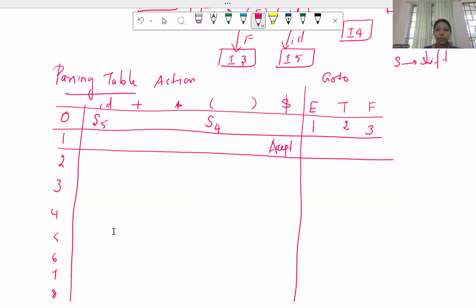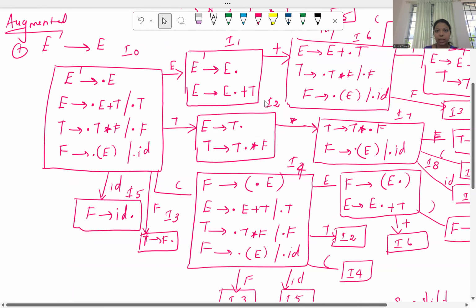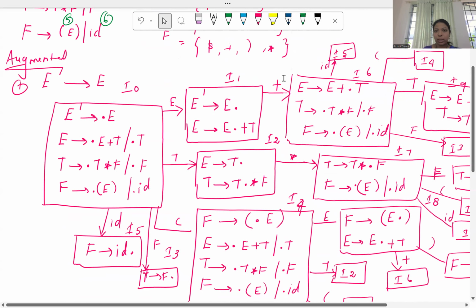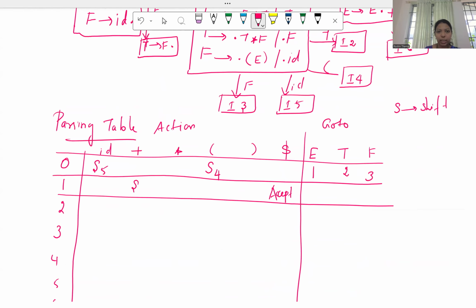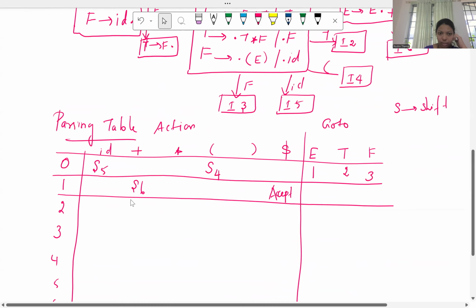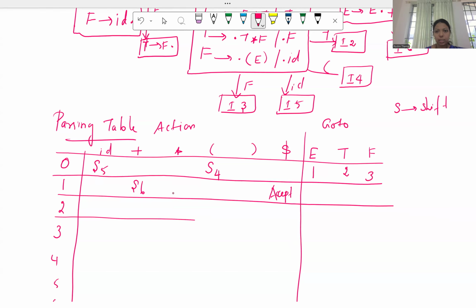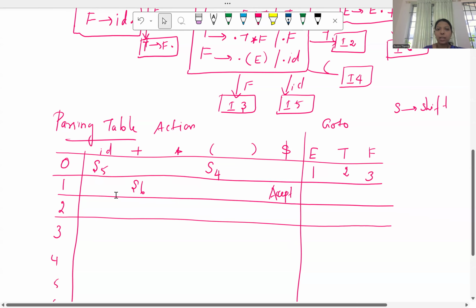Okay, and then if you see in state number 1 again, it is going on plus. There is a goto for plus. So on plus, it is going to state number 6. What do you have to write on plus? You have to write S6. In the action part, you just write shift and the number of the state. So that's it. In the first state, we have a final state, and since it is an augmented production, we wrote accept. And for plus, it is going to state number 6, so we wrote S6 here.